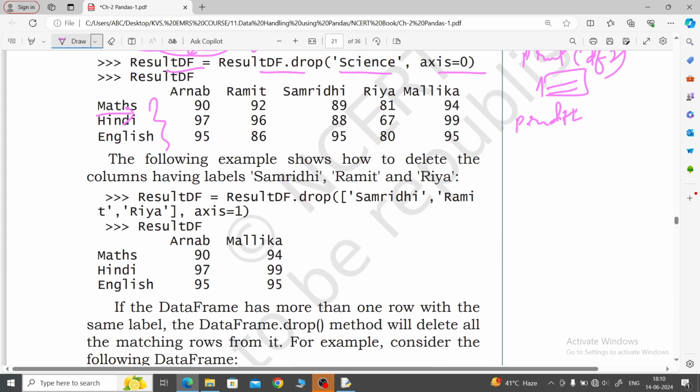Now, for column labels, what will you write? Axis is equal to 1, and write the column name. If you are using multiple column names, then you have to write all the column names in a list, then a comma outside, then write axis is equal to 1. Like this you can delete the column or columns.